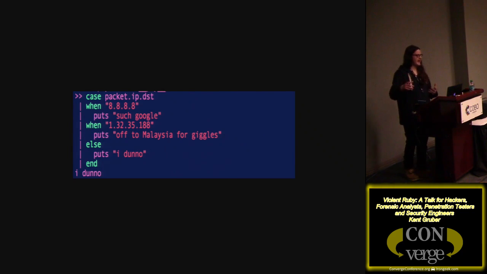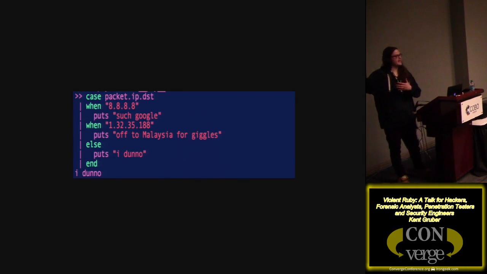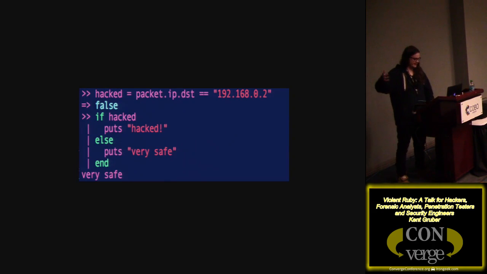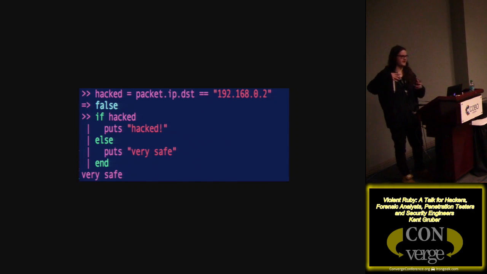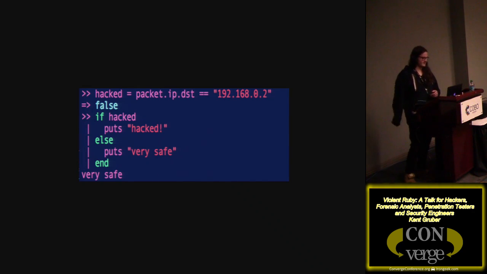So case packet IP destination. So the IP destination of the packet, case when it's 8.8.8.8, oh, that's Google, when some Malaysian IP, Malaysian, else, I don't know what to do with it. But I can read that and I can very easily understand what's going on there without having a whole bunch of if-then, just case whatever happening on the side of this packet.